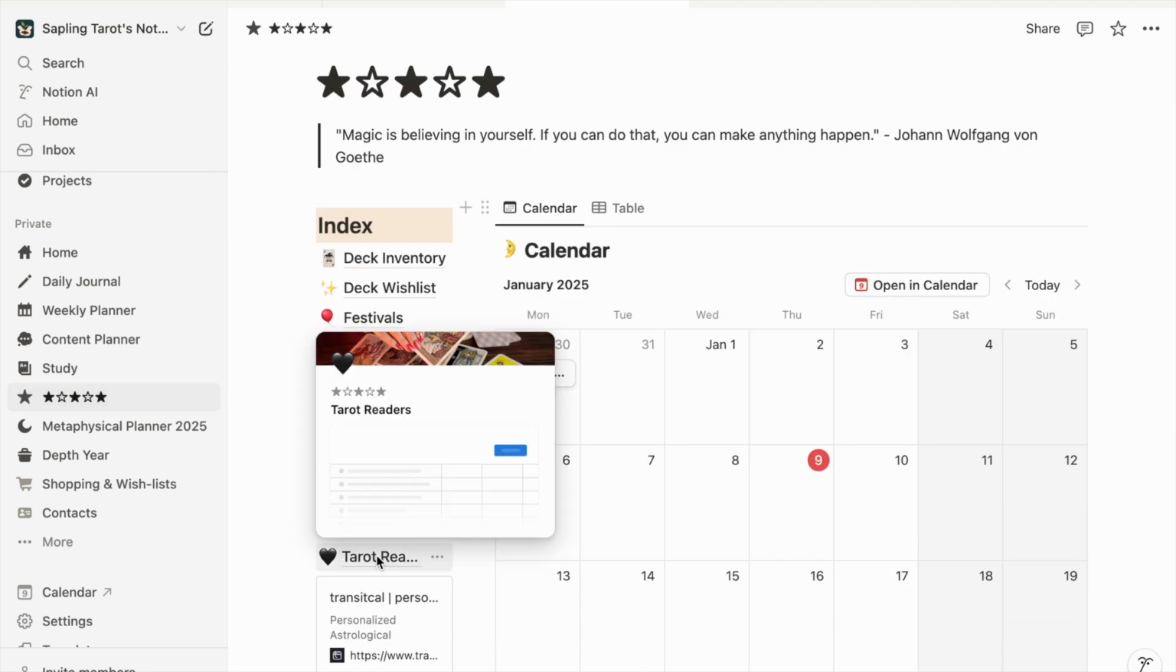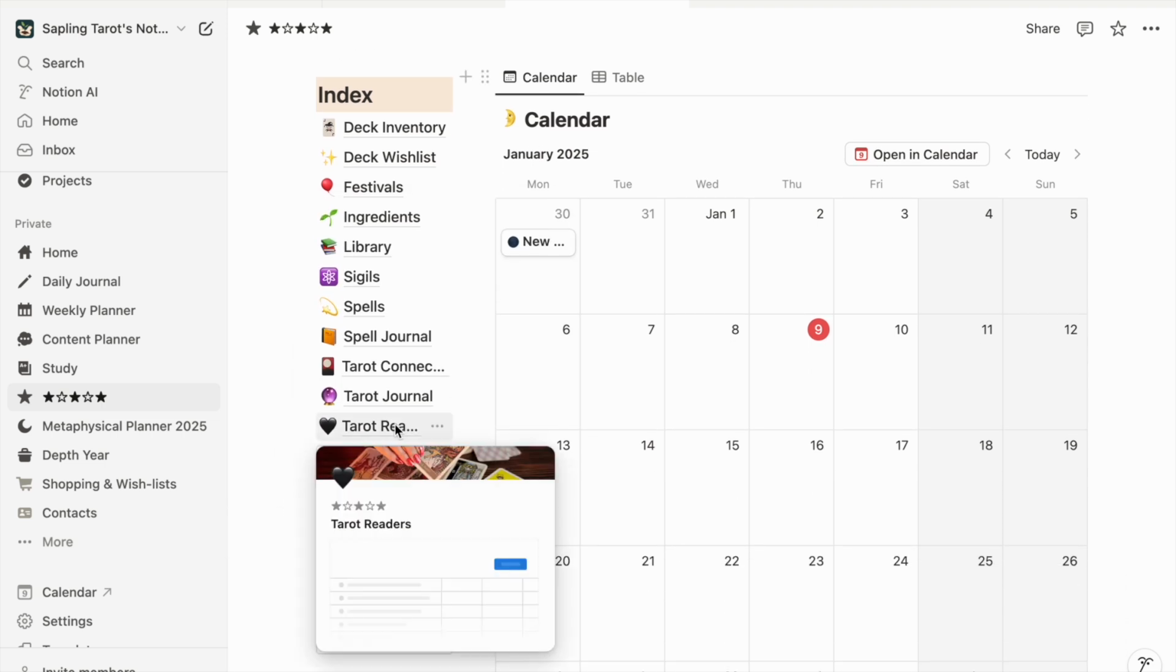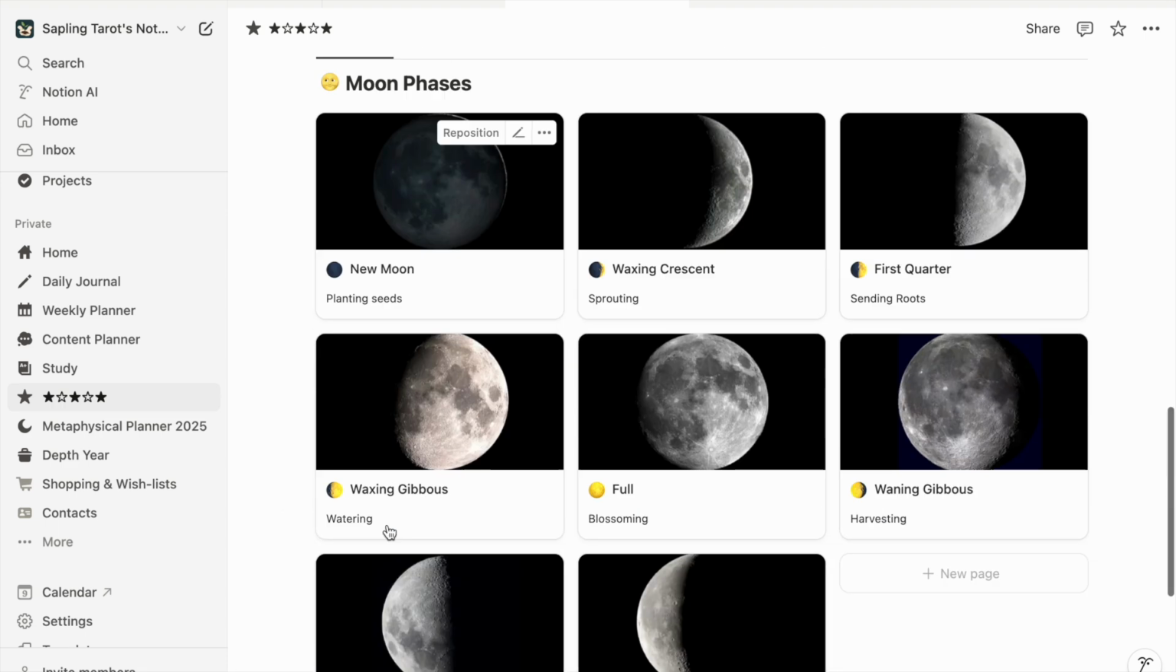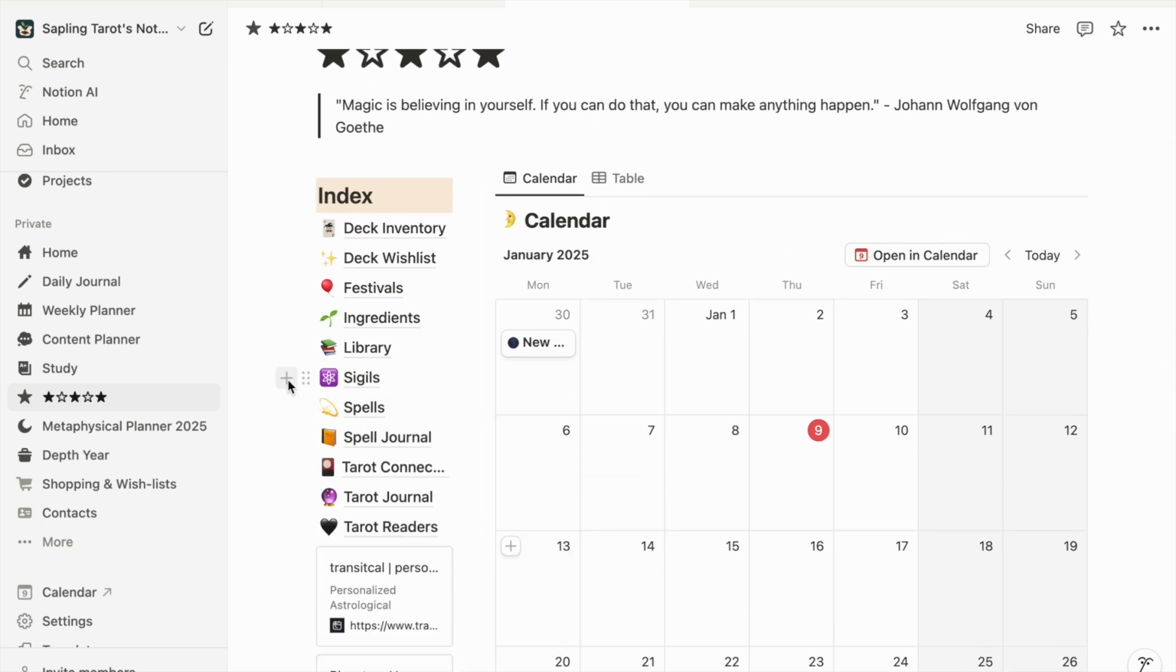I keep a list of the tarot readers I know and like, their websites and stuff, so that I can recommend them to people. This is a personalised astrological thing that's quite useful. This is a planetary hours calculator that I think is broken. This is from the original template.